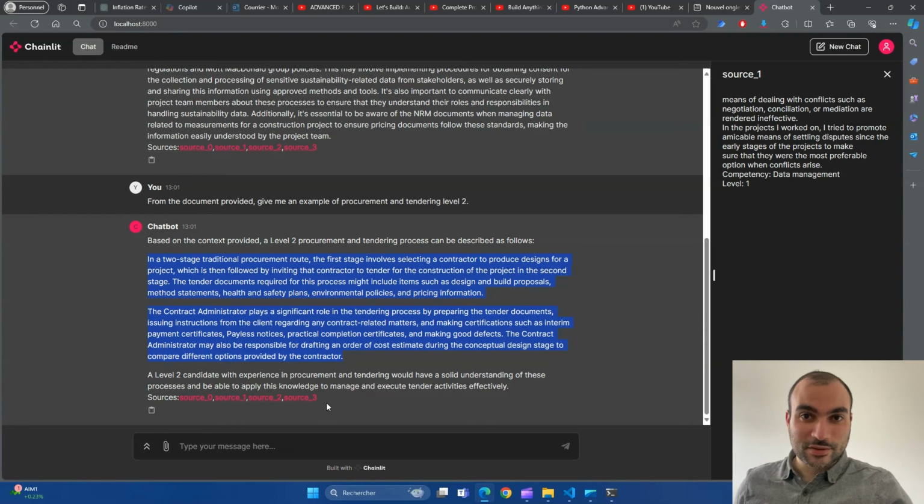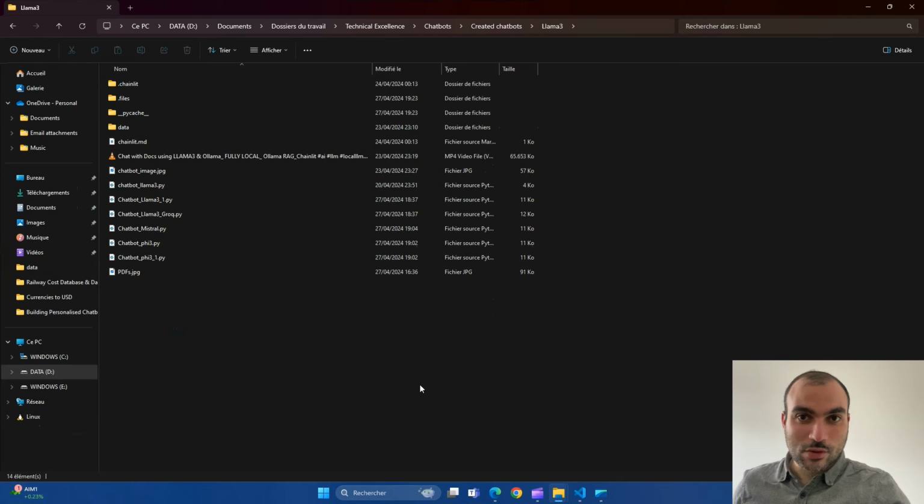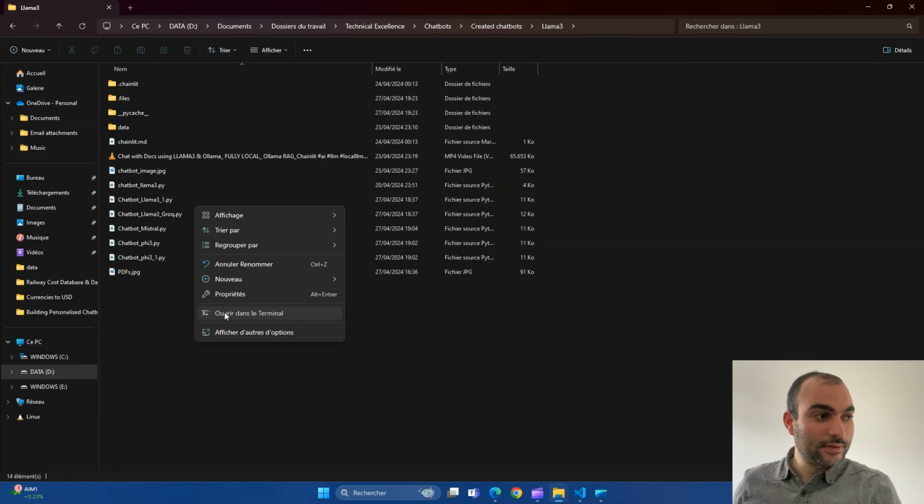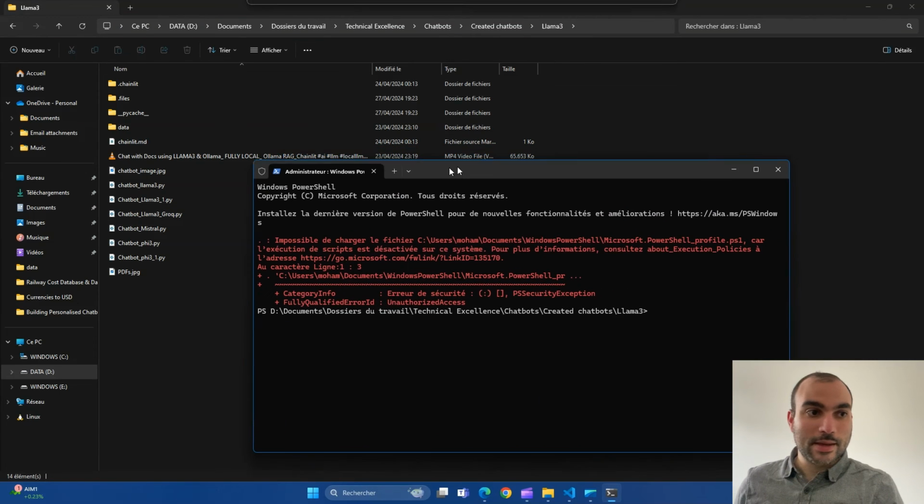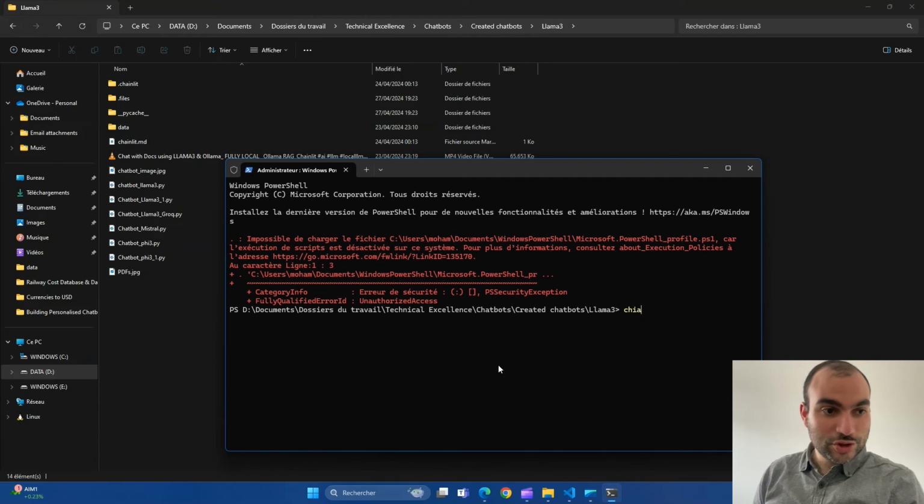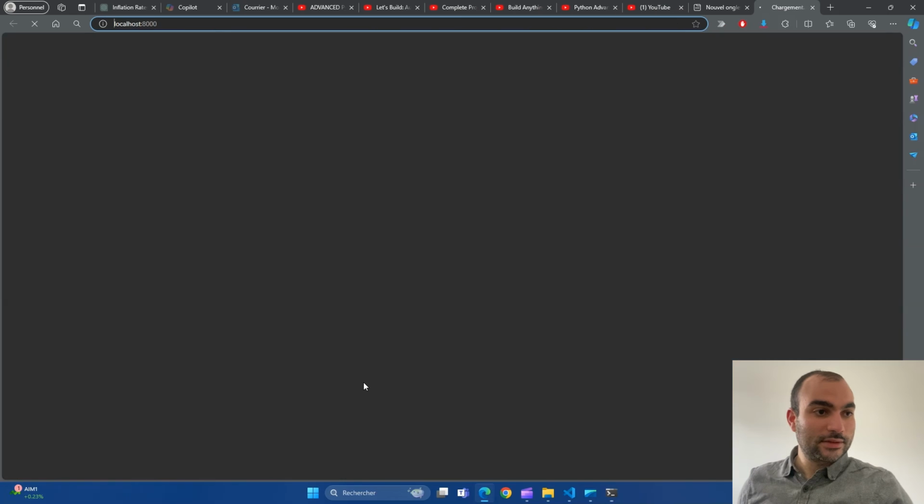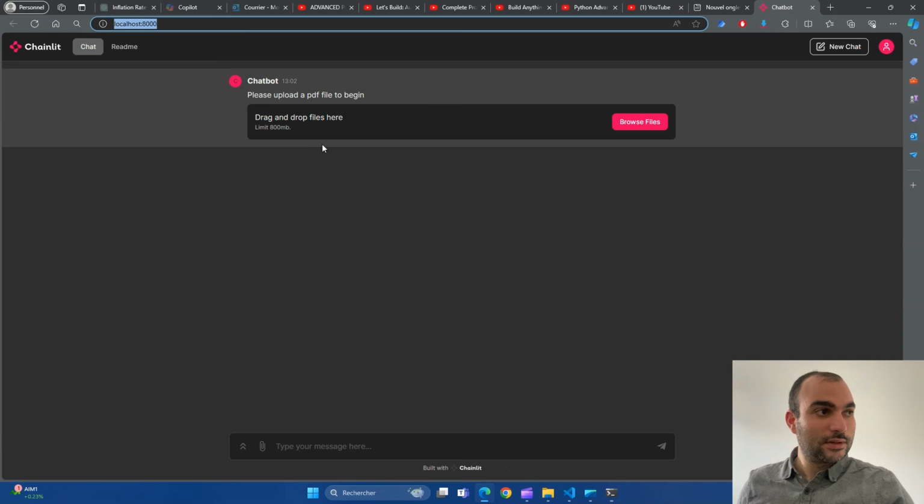So let's try another chatbot. Now let's try the Groq one, because Groq is much faster than that one. Let me copy the name to make it easier when I'm typing. Open in terminal, and then here we're going to write chainlit run Llama Groq, and then wait for a little bit. It's going to open a new window in the browser.